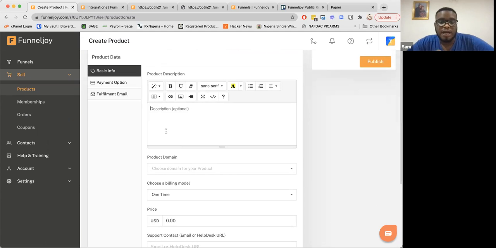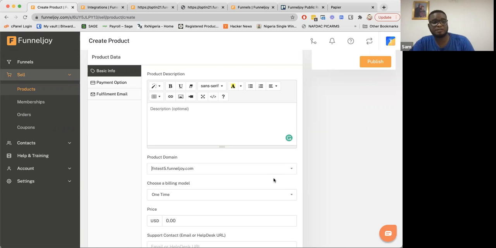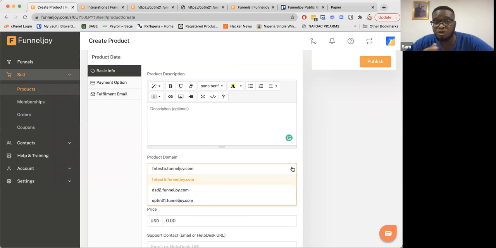Okay, so I enter my product description. I choose a domain for this product. Usually it should be the same as whatever funnel I want to be selling this product in. But even if it's not, it's fine. You can create one product and sell in multiple funnels. It's just, yes, you need to give it at least one product domain to start with.